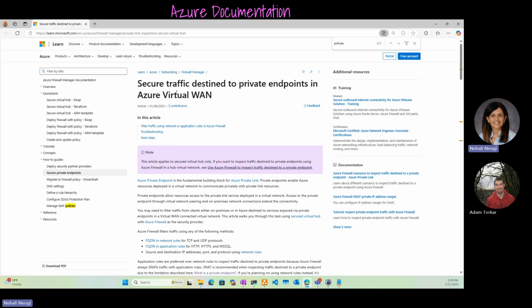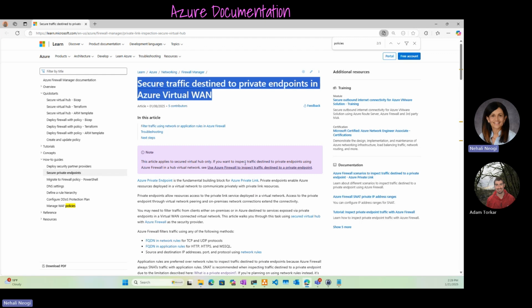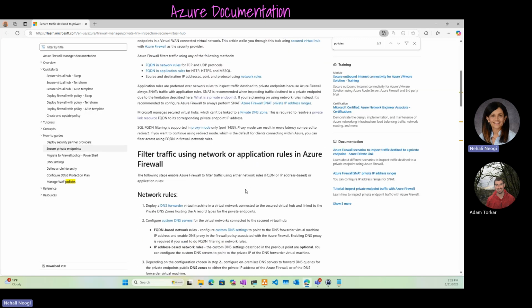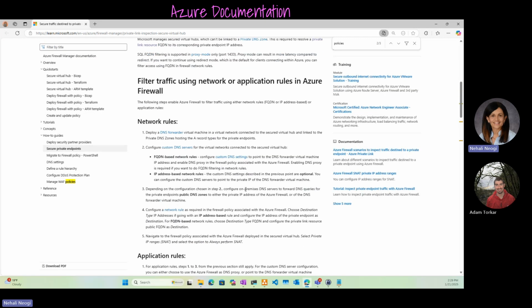What you see on my screen is the official Azure documentation, securing traffic to private endpoints in Azure Virtual WAN. There are two types of rules when it comes to securing the traffic in Virtual WAN using the native firewall: network rules and application rules. Today we will be focused mostly on the network rules. However, there is very little difference between network and application rules, and I'll call out the differences.